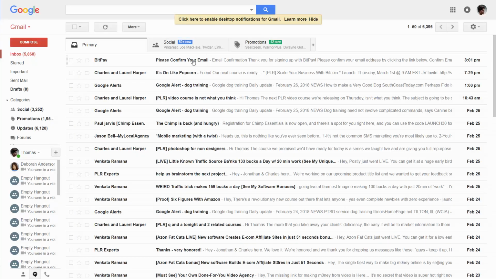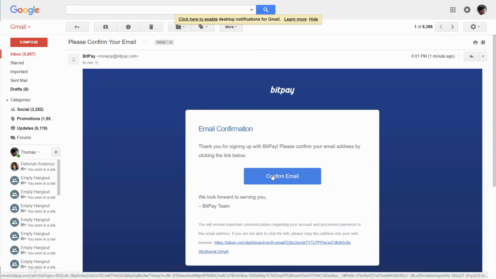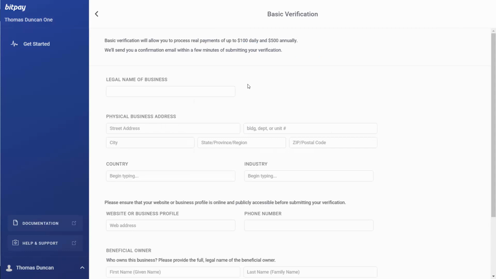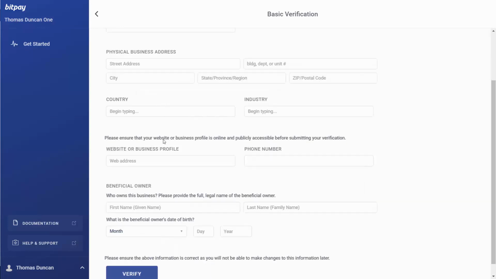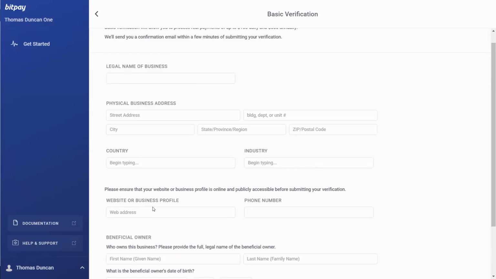You are then going to be asked to confirm your email. You're going to click confirm your email and then click this confirm email. You will then need to get verified for basic payment processing, and so you'll click Get Verified. You'll then come to the screen for basic verification, and to do that, you'll need your legal name of your business, your address, your country, your website, and then the owner, and then you're going to verify this. You're going to get an email that BitPay will use in order to verify the process.